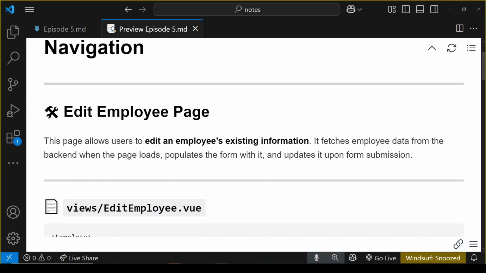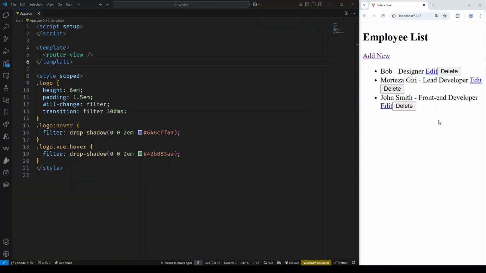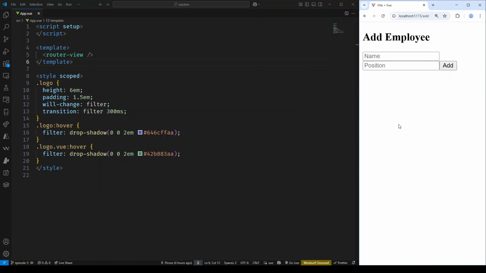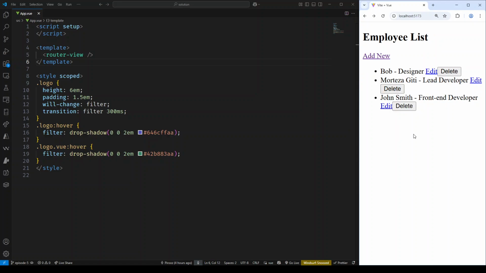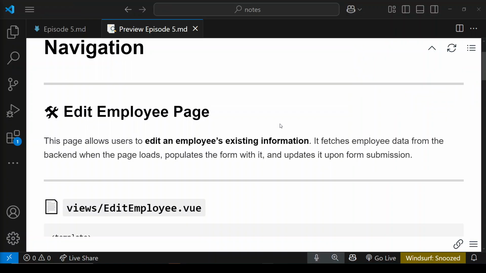So we're going to create another page called edit employee page. This page allows the user to edit the information of an existing employee. Right now, our application shows a list of employees, and it also allows us to add a new employee. Now we want to be able to edit an employee by clicking on this link. So this is the plan.